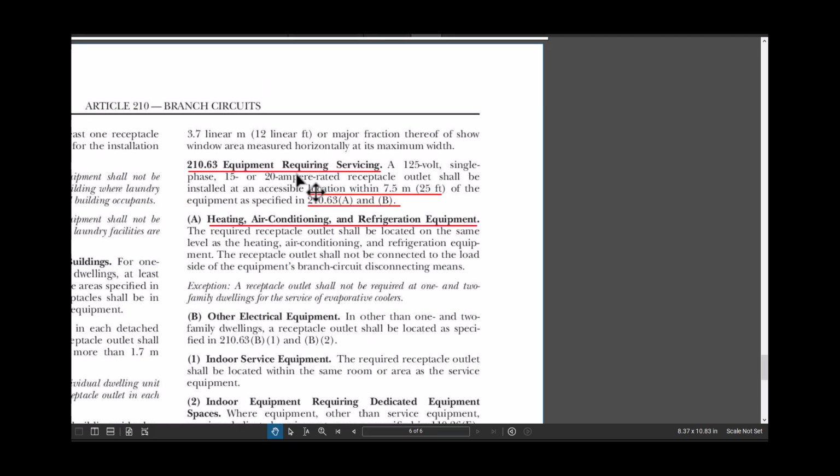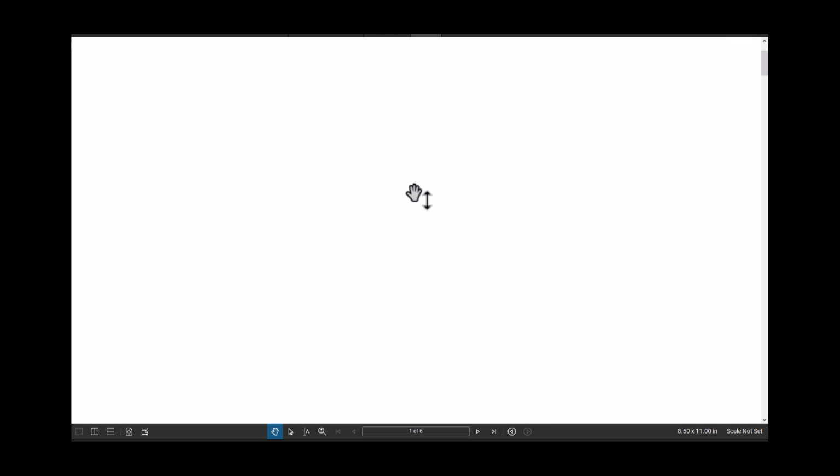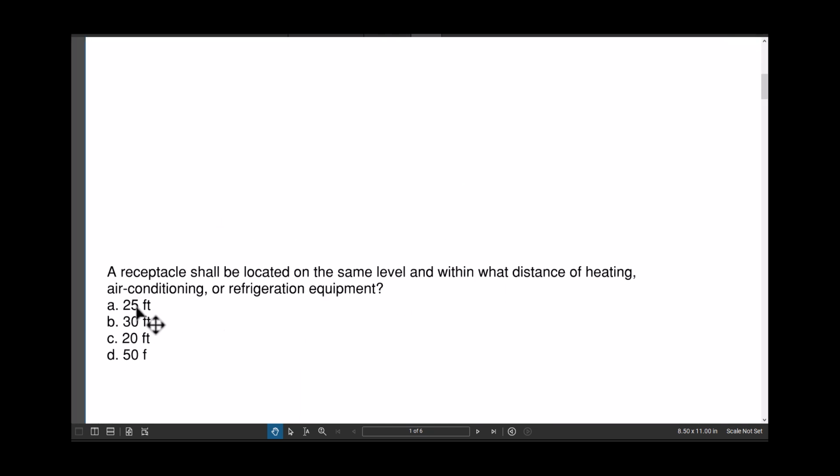210.63 equipment requiring servicing: a 125-volt, single-phase, 15- or 20-amp rated receptacle outlet shall be installed at an accessible location within 25 feet of the equipment as specified in 210.63(A) through (B), which is exactly what we're looking for: heating, air conditioning, and refrigeration equipment. Then based on the question, the answer should be A, 25 feet.